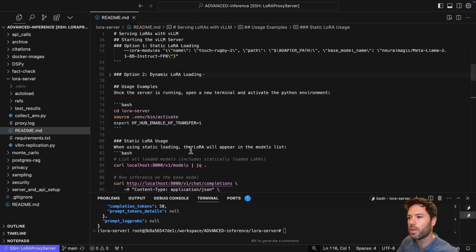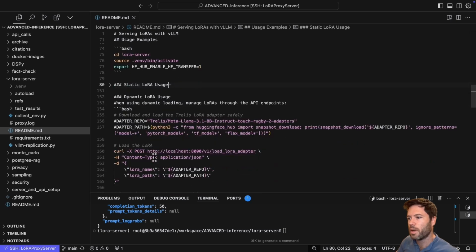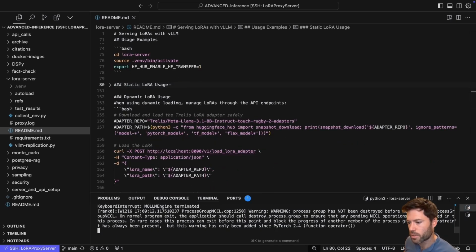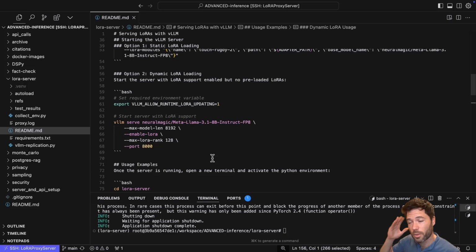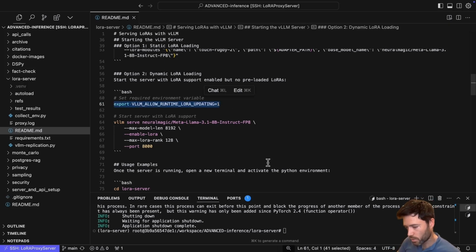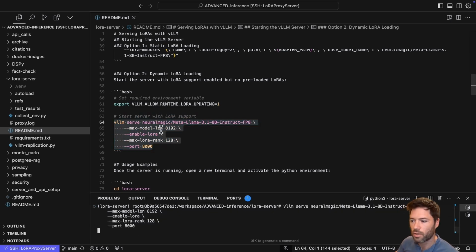But let's say we don't know what adapter a customer might want to use, then we can use the dynamic approach. For the dynamic approach, we should first close down our first server here. We're going to need to start another server. This time we're going to take a look at doing this dynamically. So we'll make sure that we have our environment variable set, and we're just going to start up a server without any LoRa adapters loaded.